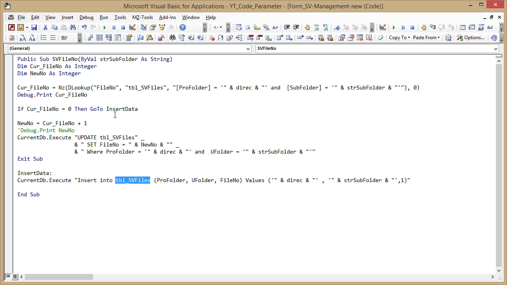That makes sense, because if there is no record, we insert one. Okay. Now, if there was a file number read, we increment it by one, store that in the new variable, and then update the table and set the file number to the new number, once again with the criteria that was used above.